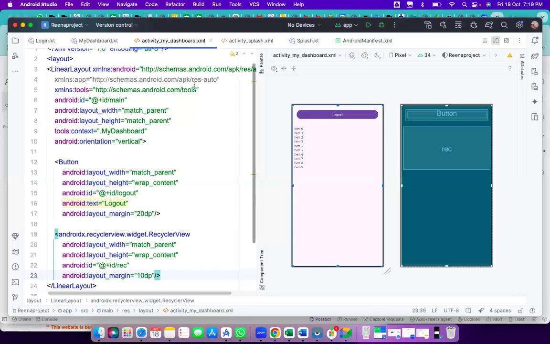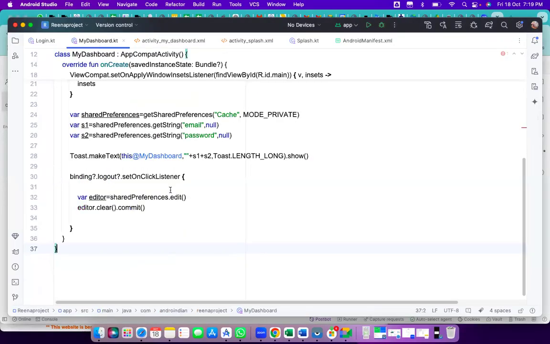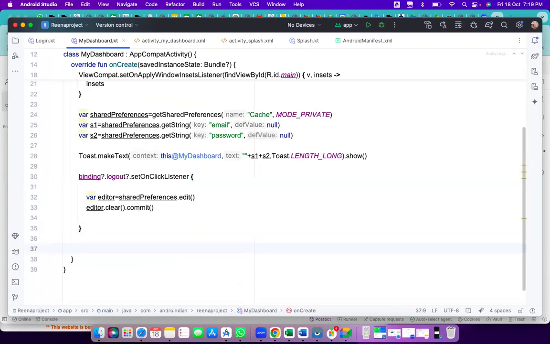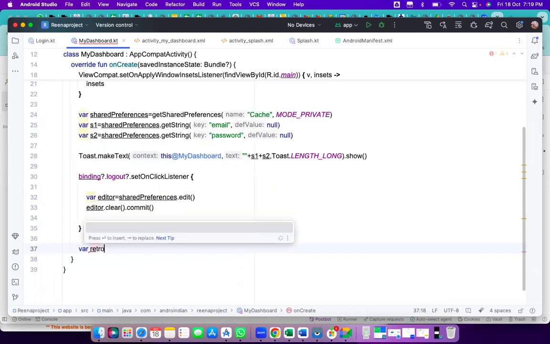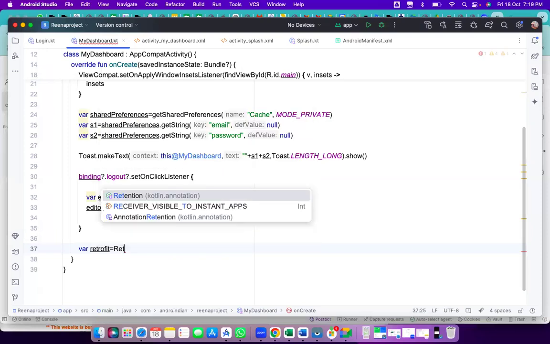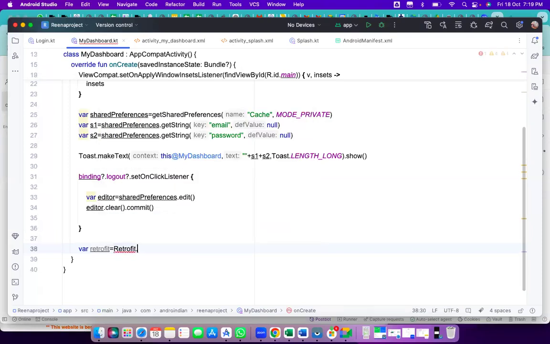Right. For that, before the recycler view, we have to write the retrofit code, because we have to get the data from the server, then only we can do this. So directly here, retrofit, because we are not sending data, it is a get request. So directly we can write retrofit equal to Retrofit dot Builder. So we are building a retrofit request.